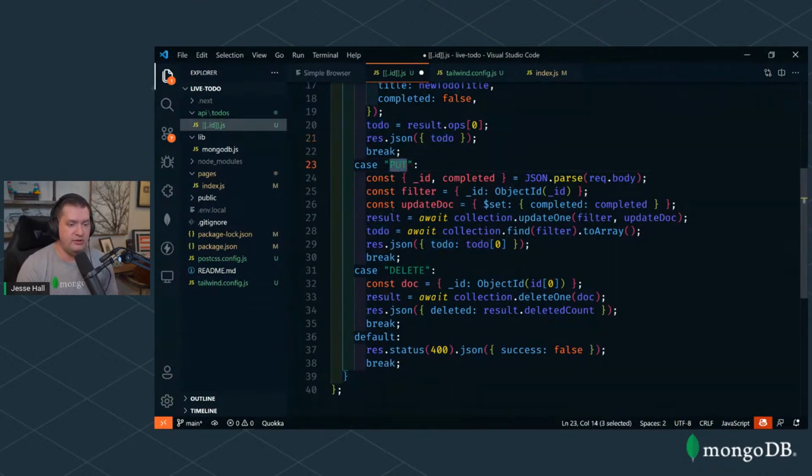Very similar on the put. The put is going to be an update. So we're going to have the ID and the completed, pulling that out of the request body. Then we're going to create a filter and what we want to do with the document. So this is kind of like a setup. What do we want to filter? We want to filter by the object ID. So remember the BSON object ID. We're going to parse this ID, which we're going to be passing to this API route.